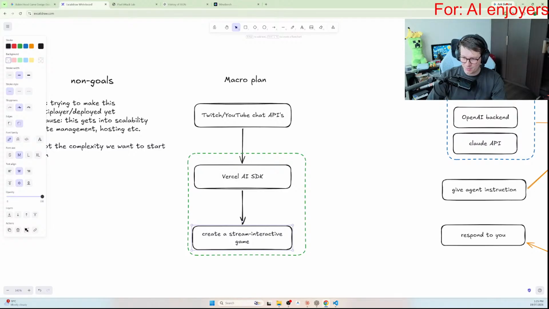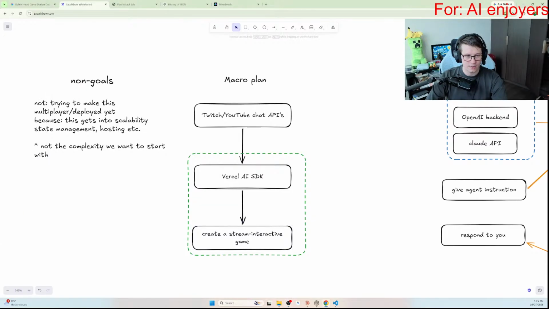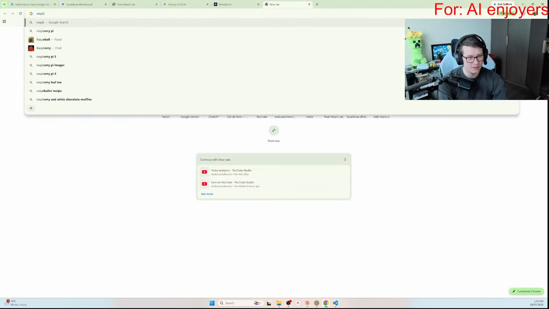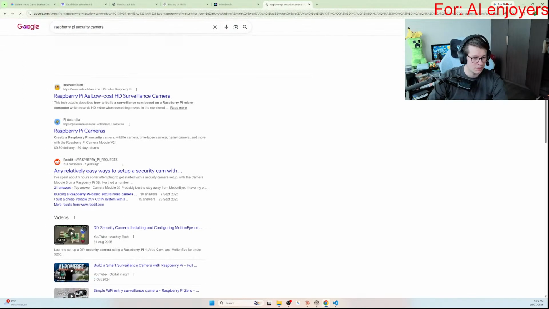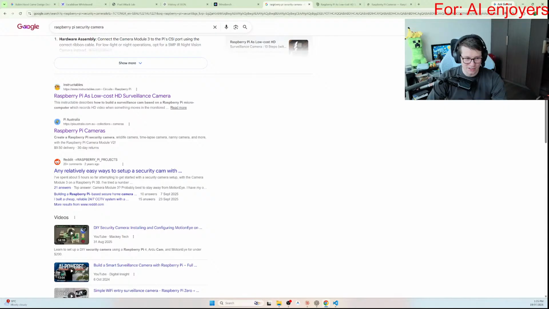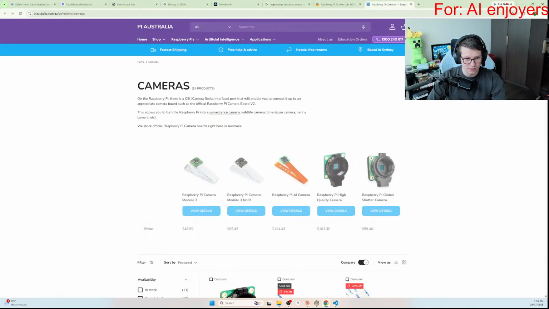Let me check my repo. Started using Cursor recently. It made so many things. It's a Pi security cam with motion detection, saving charts. Awesome. Pi security cam, like a Raspberry Pi. Low cost HD surveillance. Ooh.